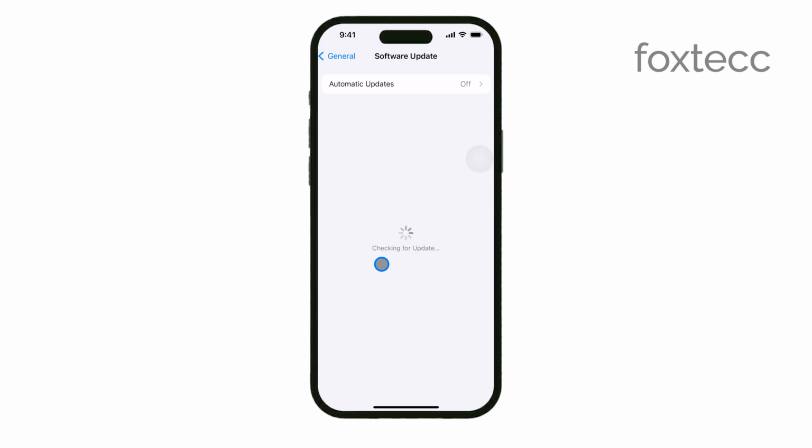And that's it. With these steps, you should be able to get AirDrop working seamlessly between your iPhone and Mac.